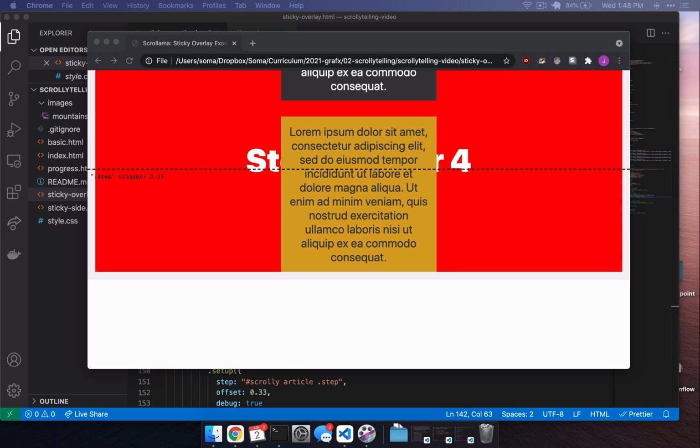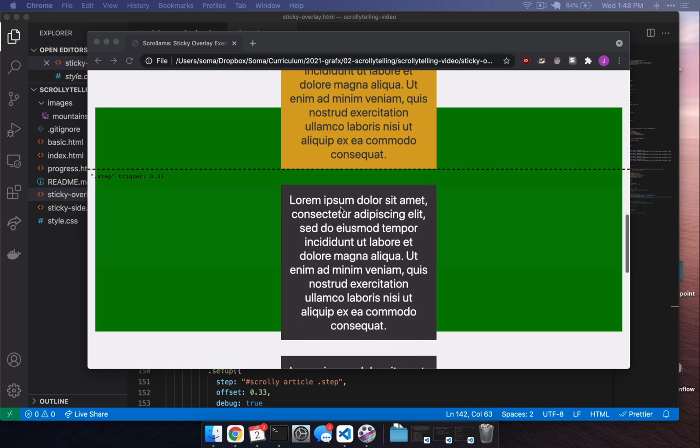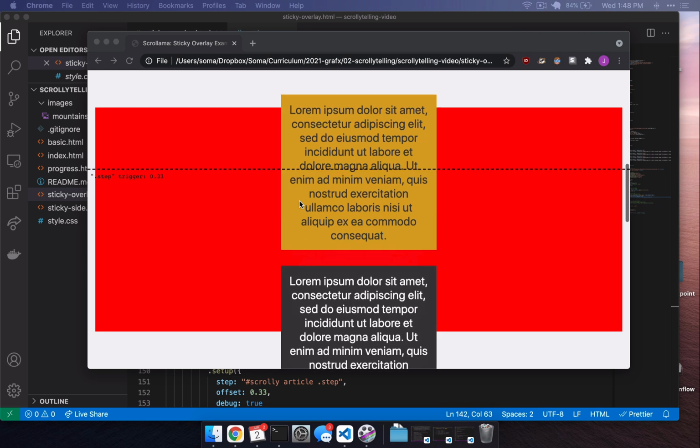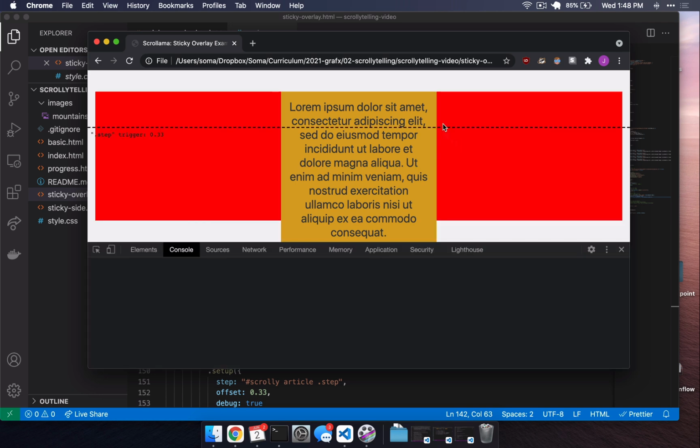Now, the most annoying thing that's happened so far in this is the fact that as I am scrolling, I can't actually see what's happening here. I can't see what's going on behind these steps. And that's because there's not enough spacing in between these steps here. How is it that we can add spacing to these steps?